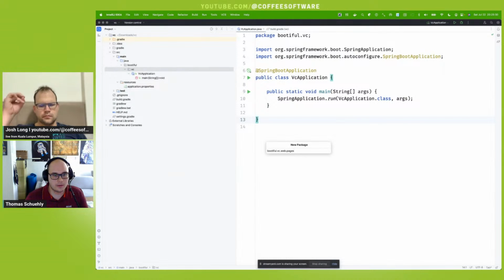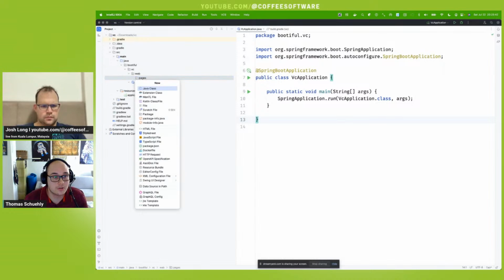Okay, and then you can, for example, we'll start with an index component. Okay, so I create it inside of web pages? Yeah, but you can do whatever structure you want.